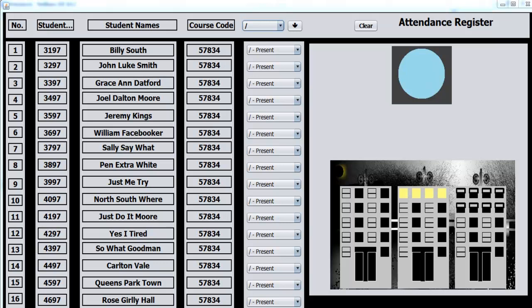Hi, this is Java NetBeans attendance register. I've decided to create this attendance register because I had a request from one of my viewers who would like an attendance register developed using Java NetBeans. What I'd like to show you is that it works very similar to the previous one in Visual Basic.